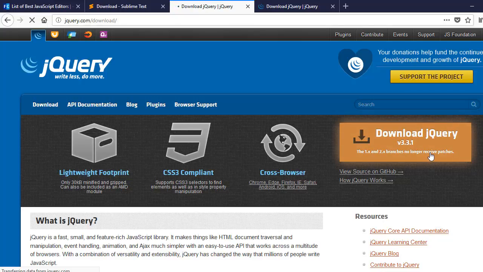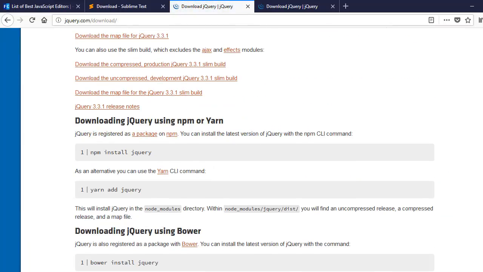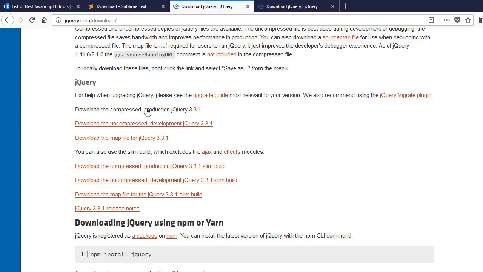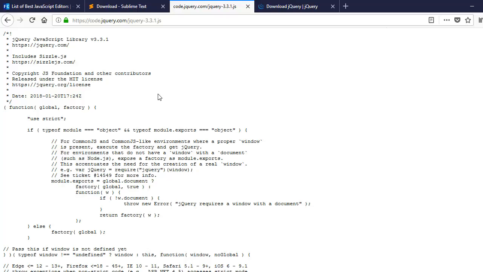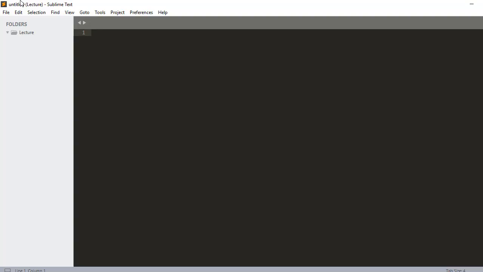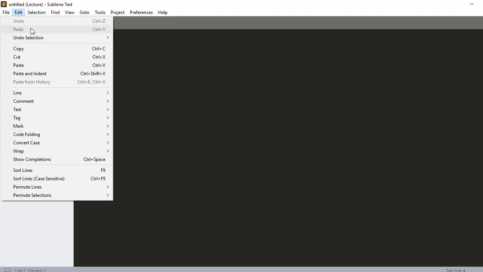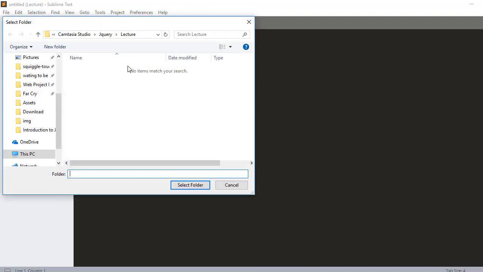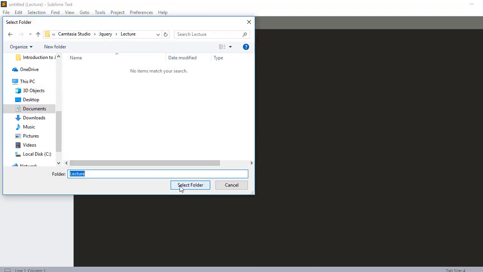So let's go ahead and download jQuery, and we'll click on the uncompressed version. I just chose to download this version. The next thing I'll do, due to the nature of my browser, is copy all of this with Ctrl C. I already have my folder loaded up in my project in Sublime Text. If you don't know how I did it, I just clicked on Files, then Open Folder, and I have jQuery lecture, and I just clicked on Select.